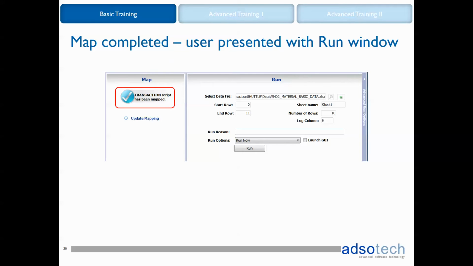Now you are finished with your mapping. You will see on the left side here that transaction script has been mapped. And you have a link that says Update Mapping. So if you need to go back to your mapping, add functionality, or change some of your drag and drop, you can simply click on Update Mapping and redo the mapping steps. Otherwise, most of the screen here is reserved for the running portion of our process.